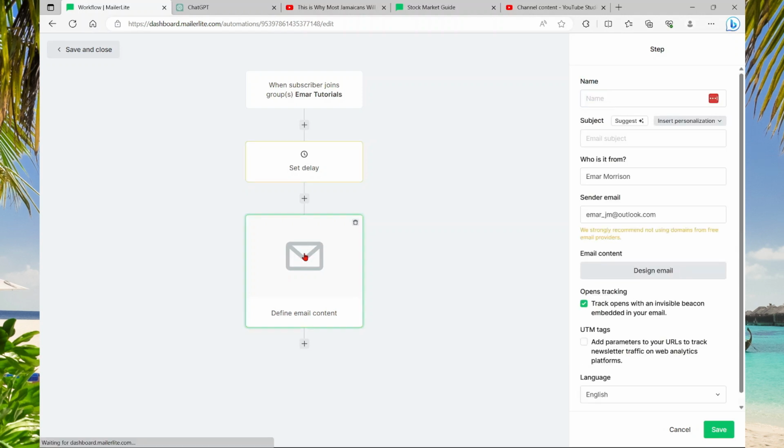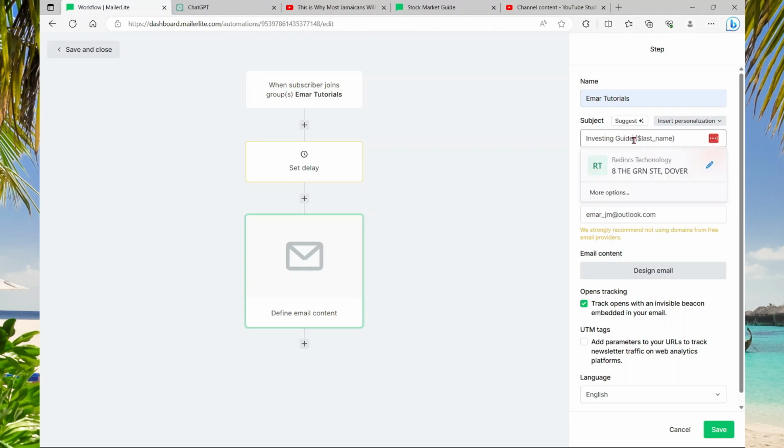So now you need to define the email that you want to send. So this is just the name for your email. It will not be visible to your subscribers, right? Now the next step is to specify an email subject. So you could say investing guide. Now you could add a personalization, like you could say investing guide for, and you specify the person's last name. So let's say investing guide for, and you specify the last name as well as you could specify the first name. Who is it from? MR Morrison. The sender's email, right?